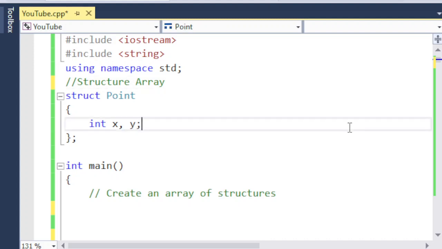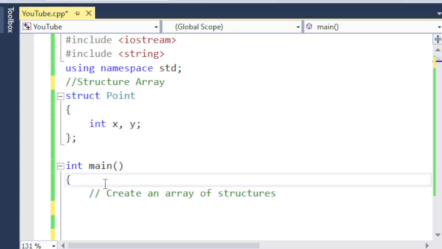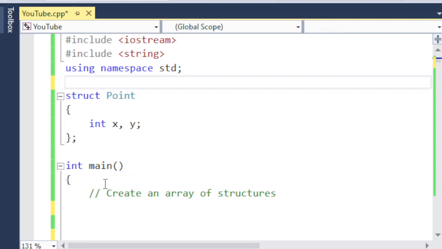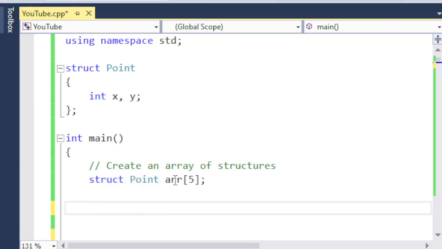So this time we want to show how to create an array of structure variable. Without wasting any time, look at this. This is structure point where I have declared two data members, that is x and y. And in the main function, I am going to create an array of structure variable. If you look at this, this is an array of structure variable.